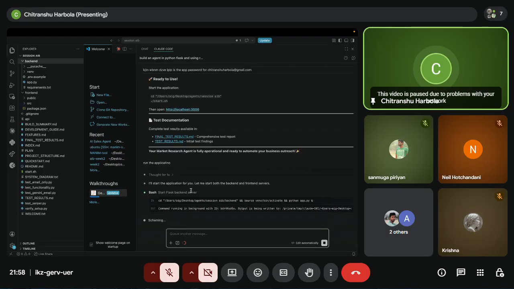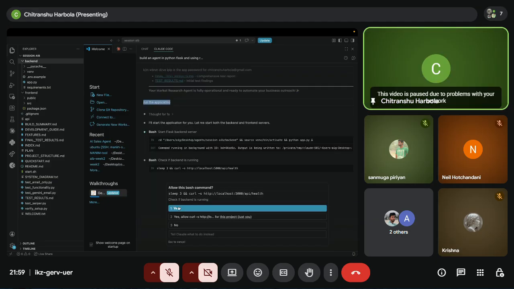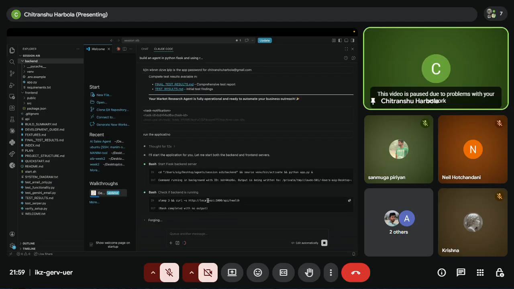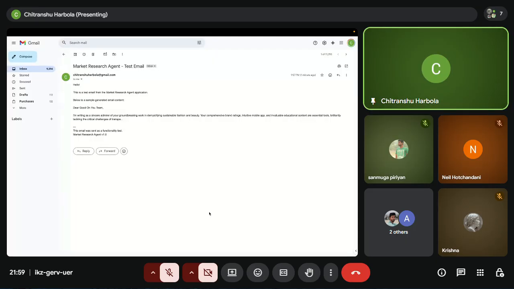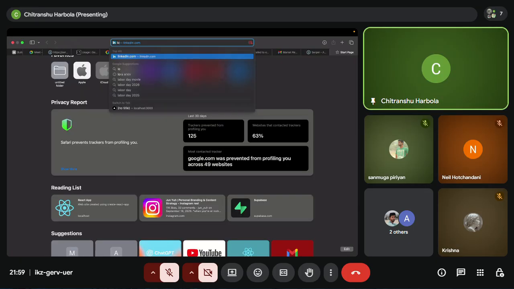So now it will run on the same port, localhost 5000 here. This is the backend here, localhost 5000. Just check localhost 5000.